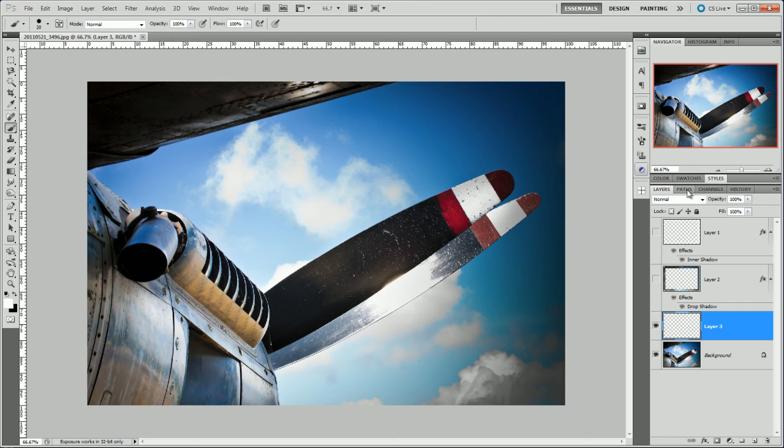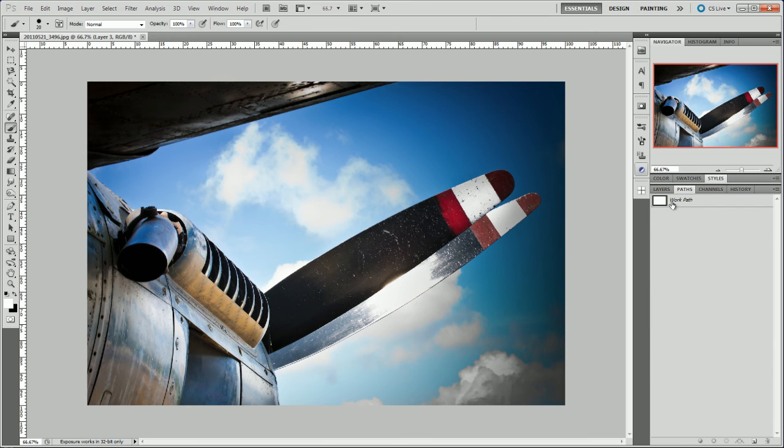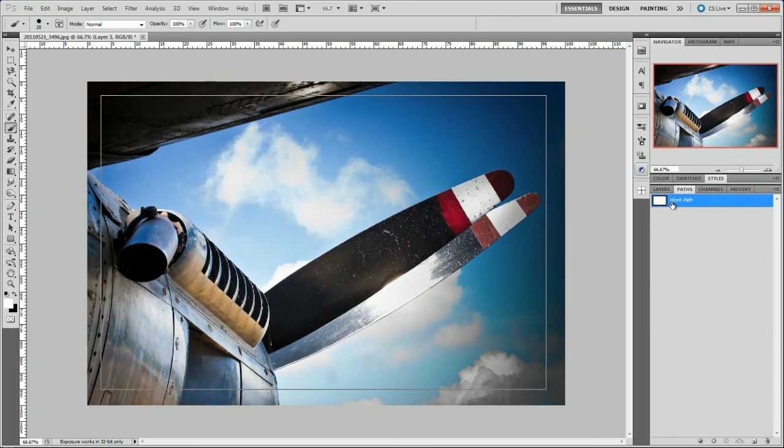Let's go back to our paths and then click our work path. Now I should point out that once you click OK in that dialog box that comes up, it's away. It will do its magic. So you need to set up the brush that you're going to use beforehand. So in my case, I'm just about to use the smudge tool.